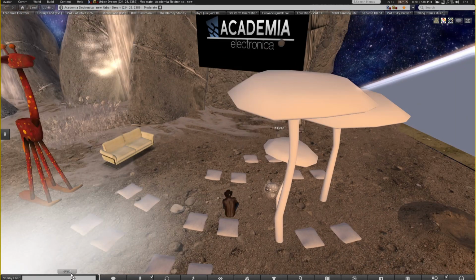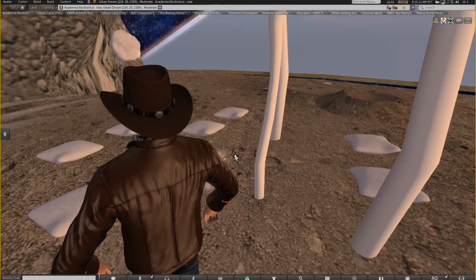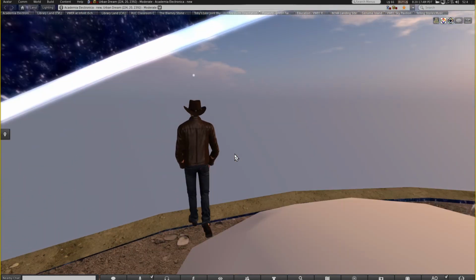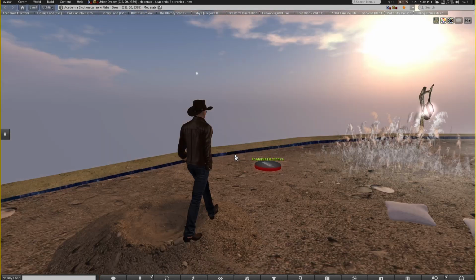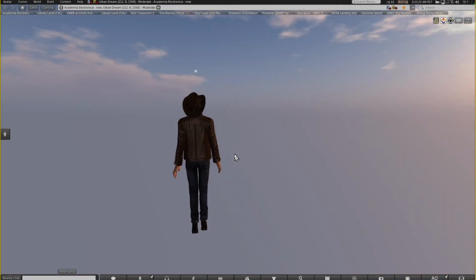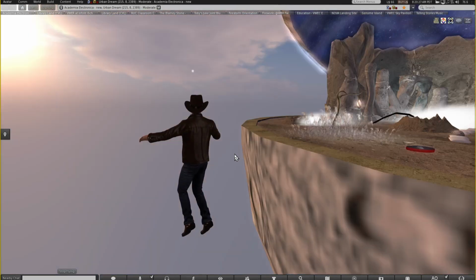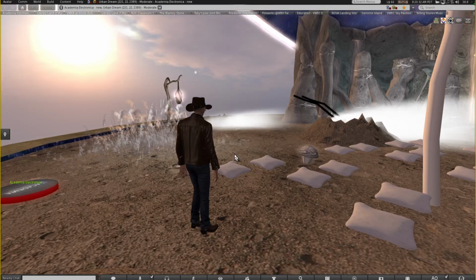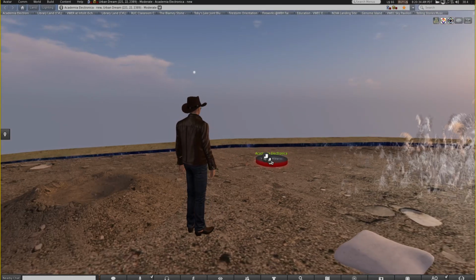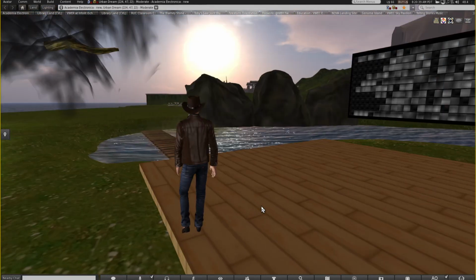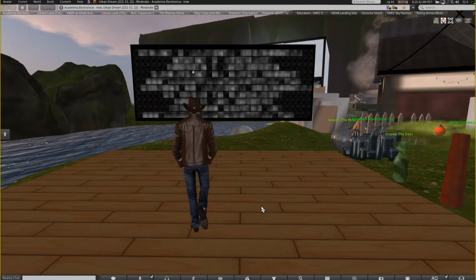Right, so I'm going to stand up here, and this site is organized in a way that from those teleport places you can either walk off and fall off the edge, and I can just start flying again, turn myself around and bring myself back here. Or I can just hit that little teleport back, so I can go back to Academia Electronica. Right. And I'm back to the spot that I was at.